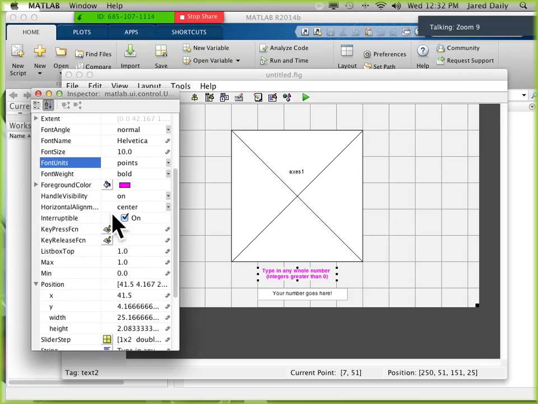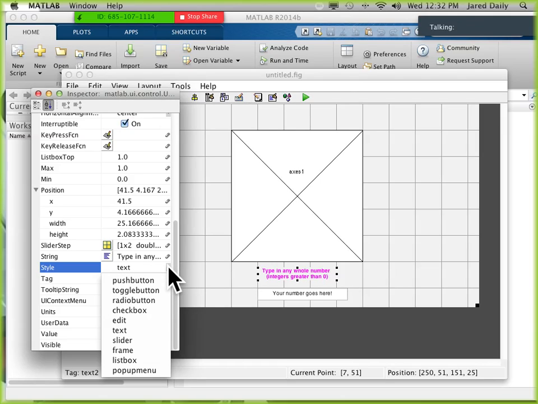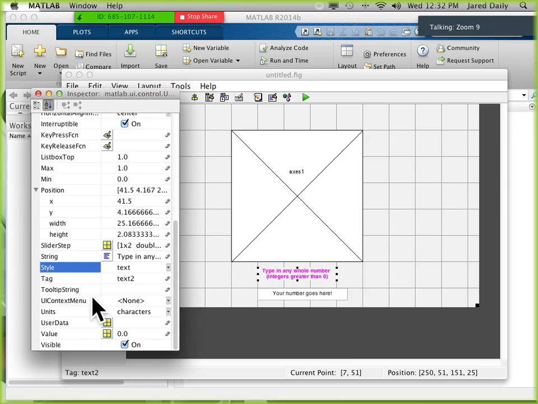We could also change the box itself. Let's see here. We could actually change what it is. So right now it's just a text box. We could change it to a toggle button, a radio button. We could change it to some other kind of thing, which we don't want to do. But we could.